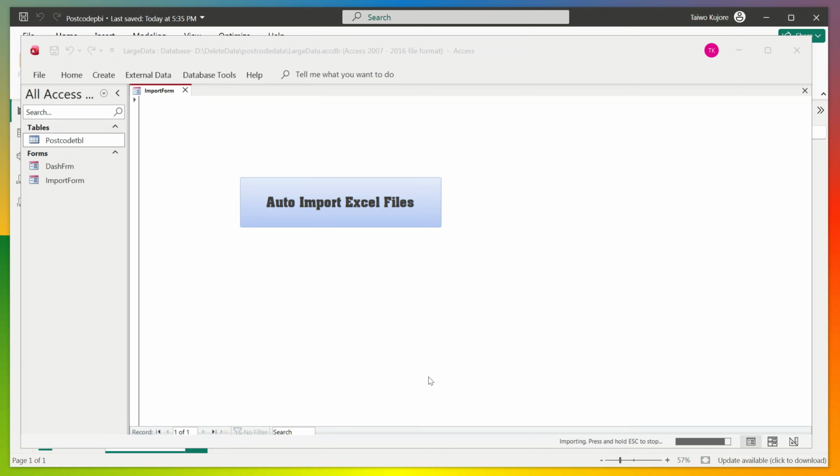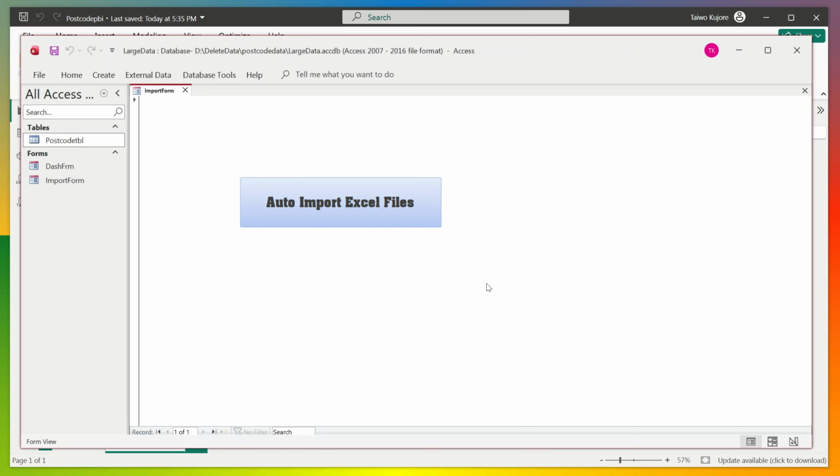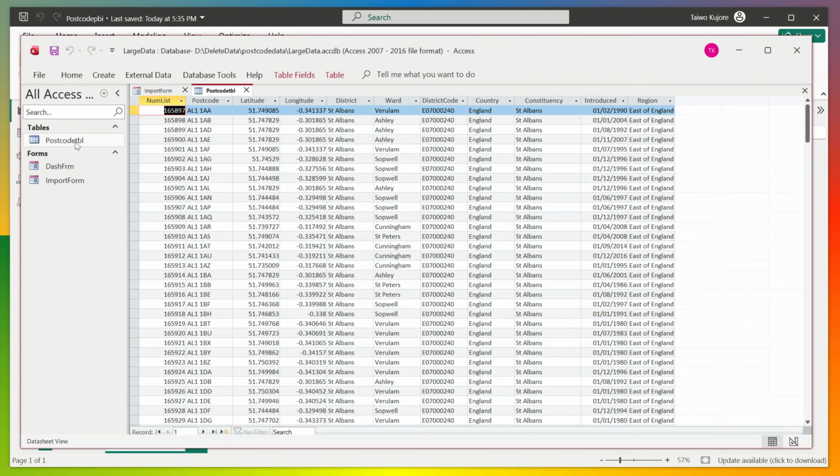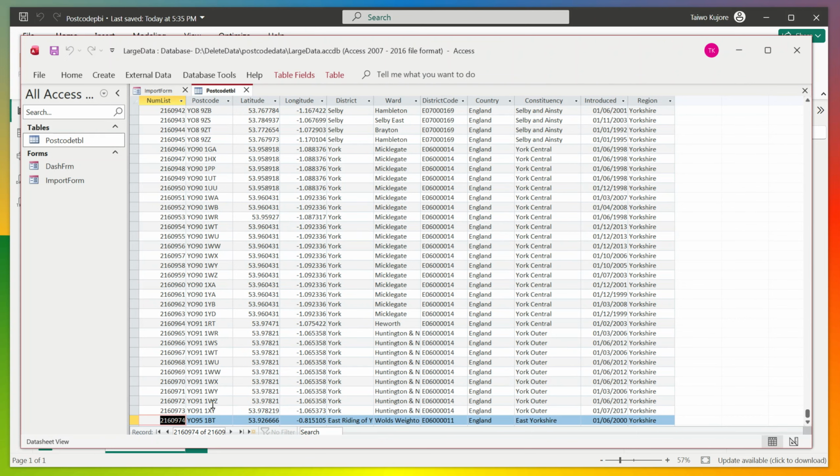So it's still loading. I think it's a bit because of the system configuration. It's a bit a minute more than expected. As you can see, this takes about 3 minutes 58 seconds, which is not too bad for 2 million records. Now let's close this and check our postcode table. So this is our postcode table successfully loaded. How many records do we have? We have 2 million, as you can see.